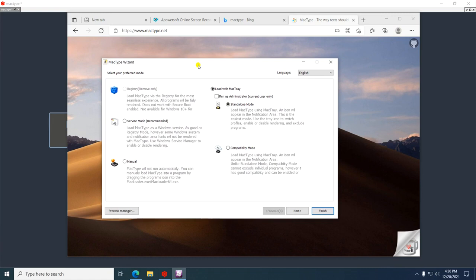And so there are different options here to run Mactype: service mode or manual mode. The one that is most common is load with Mactray. This is an application that will reside in your taskbar, and it will render text for all the applications that are open in Windows. So this is a pretty common, most default sort of setting. So I'm going to pick this, go to next, and it will give me all different sorts of profiles to pick from.